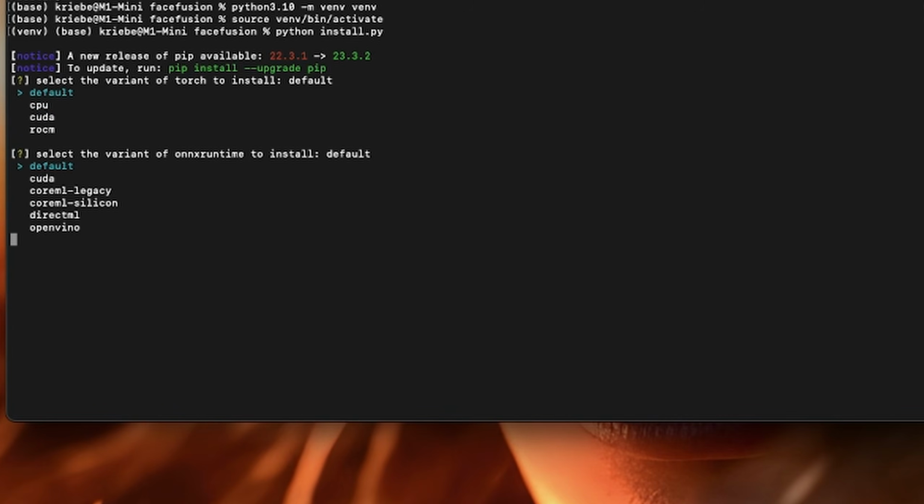Then for another part of the install, you choose, again, kind of the same things, but instead for Mac, you will choose between Legacy, which is if you're on an Intel Mac. Otherwise, you will choose Silicon if you're on an M1, M2, or M3 Mac. CUDA, once again, if you are on NVIDIA. And I'm not sure which of these two are what you're supposed to be using if you're on AMD. I believe it's one of those two.